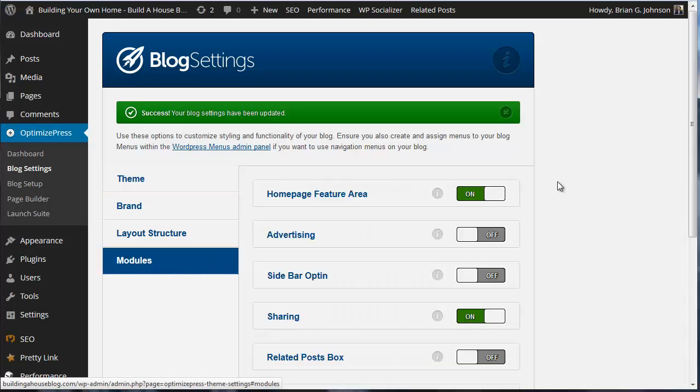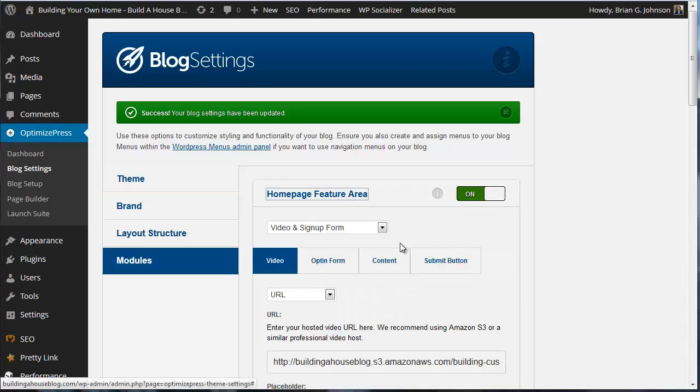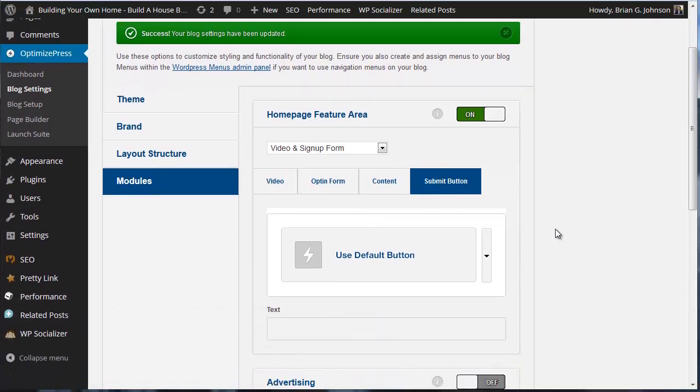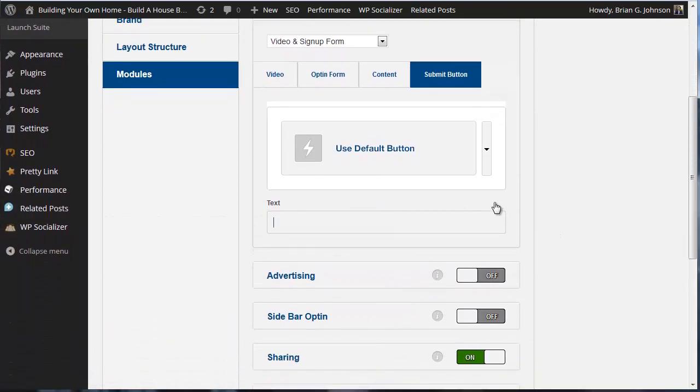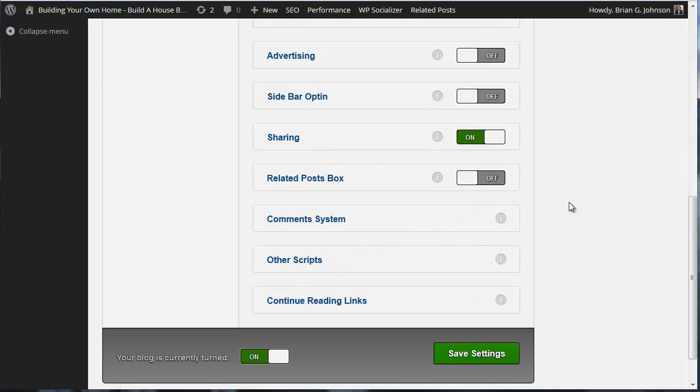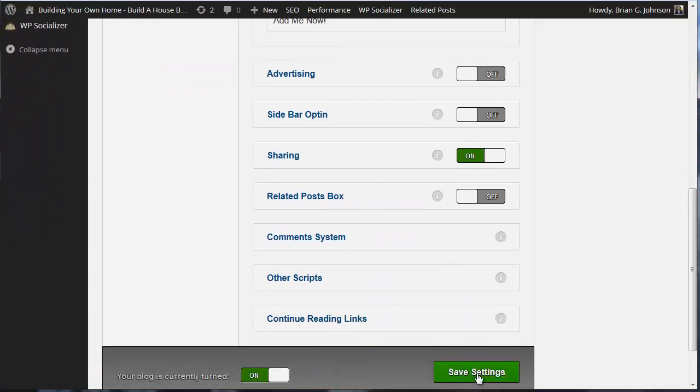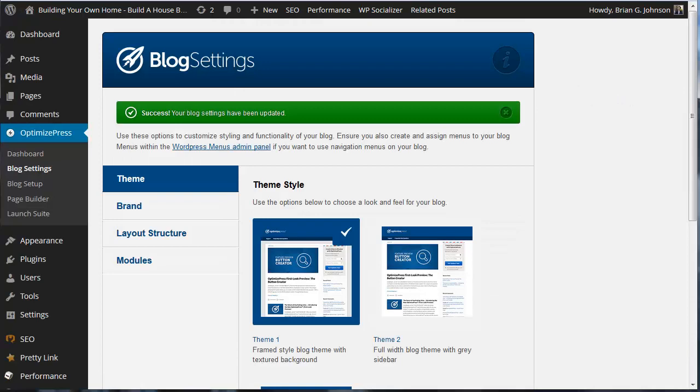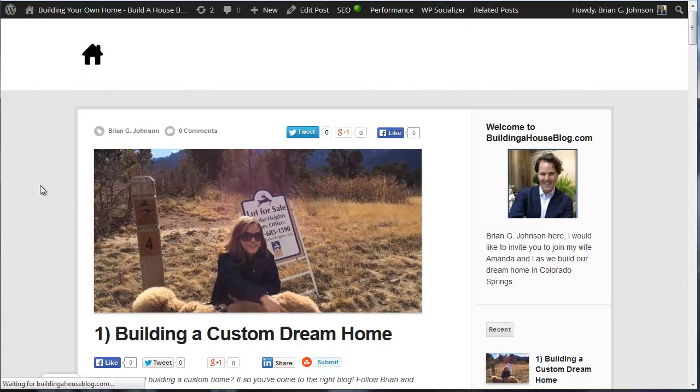Let's go into modules again. Submit button. Okay, add me now. And that looks about good. All right, let's see what we got now. So we didn't have the feature area before. We'll go back to the home page.